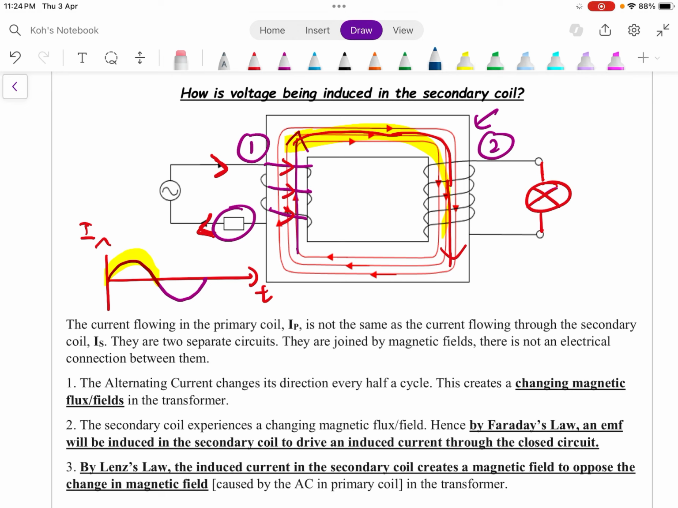The secondary coil will experience increasing magnetic flux linkage in the downward direction, so it will want to oppose the change. How does it oppose the change? It will create its own EMF, or induce its own EMF, in this particular direction. Using the right grip rule, you grip in this manner, and you realize that the magnetic field that I generate is in the upward direction, to oppose the change. So that is the first half of a cycle.